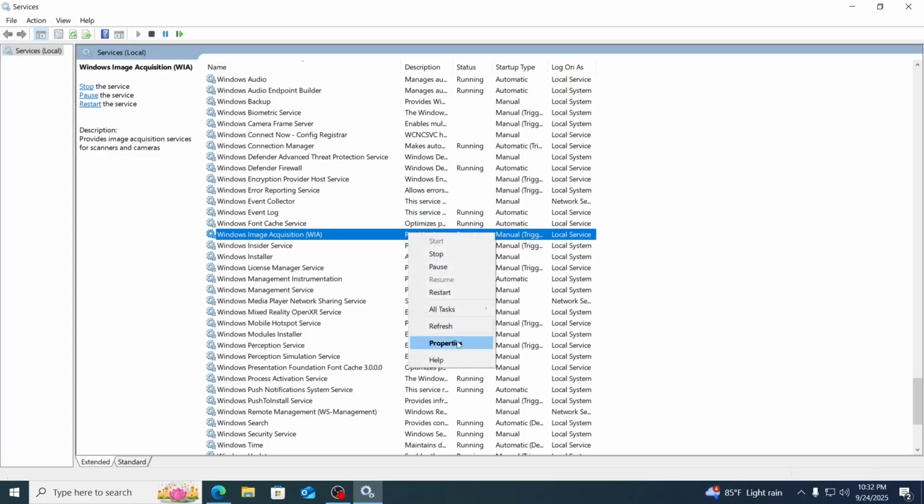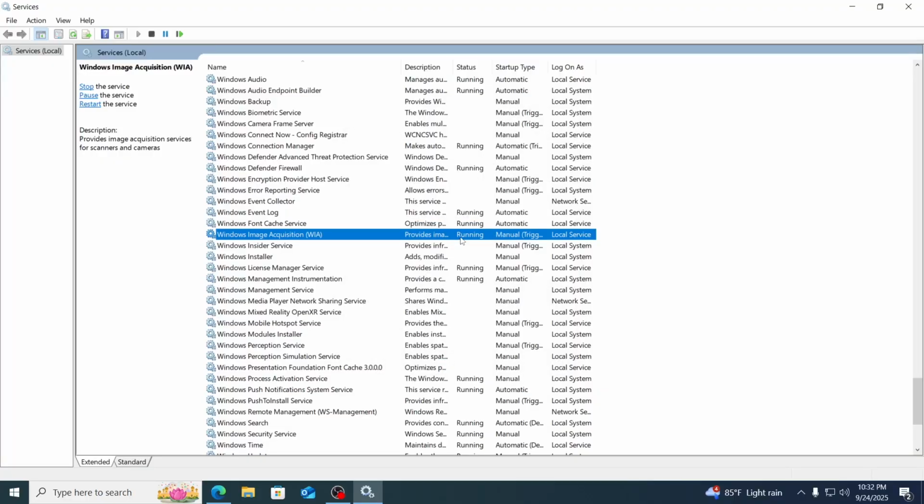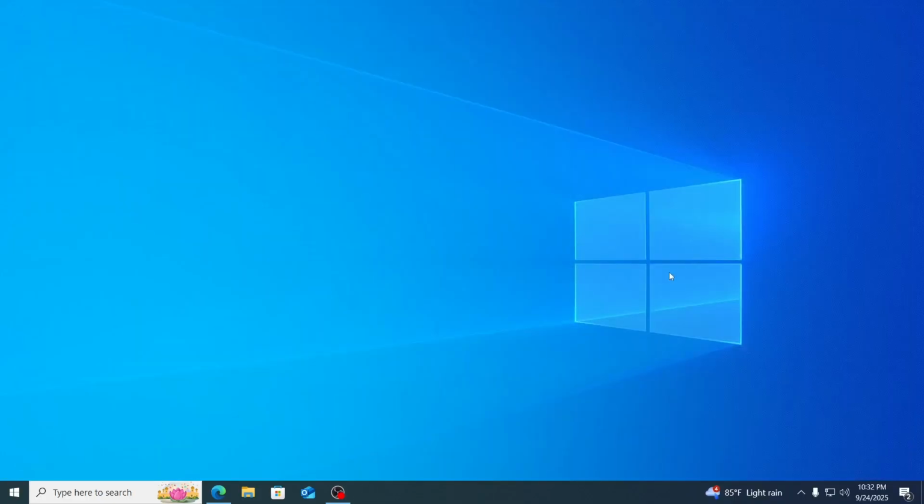Then just right click on it, click on Properties, and from here select the startup type to automatic delay. Then just click on Apply, click on OK. And make sure it's running, then just close this. And after that, just try to use your scanner and it should work.